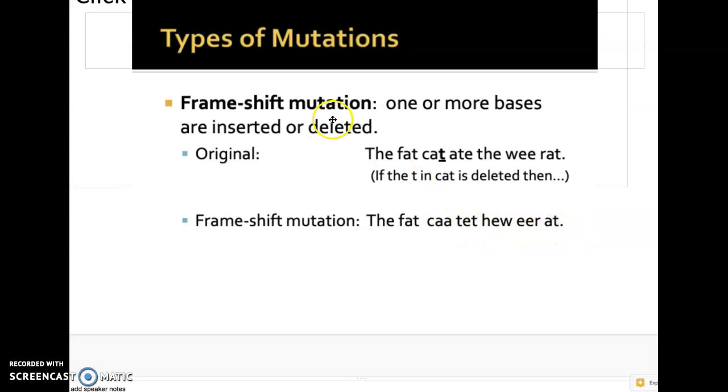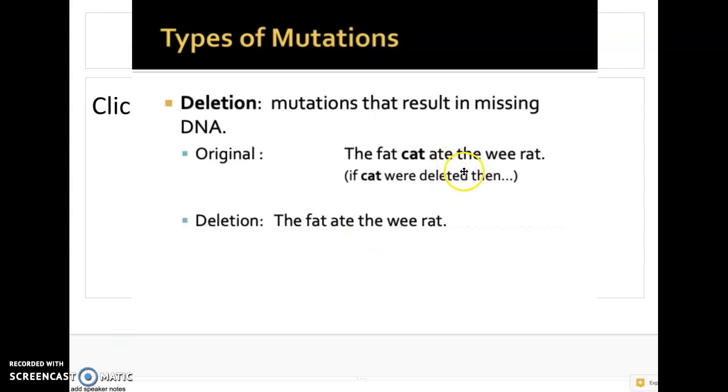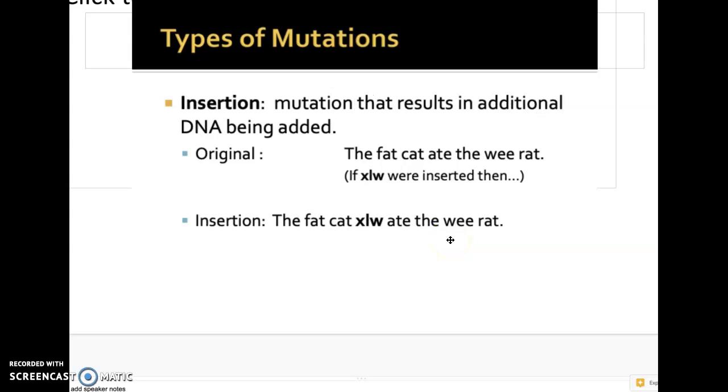Okay, so we call this a frame shift mutation. Anytime you add a letter or remove a letter, you're changing that 3-letter sequence. That's called the reading frame at which the ribosome reads the sequence. So frame shift mutations tend to change every amino acid down the line. They have a major impact on the organism, and you'll see that later on. So deletion again is where a letter gets removed, and insertion is where a letter gets added.